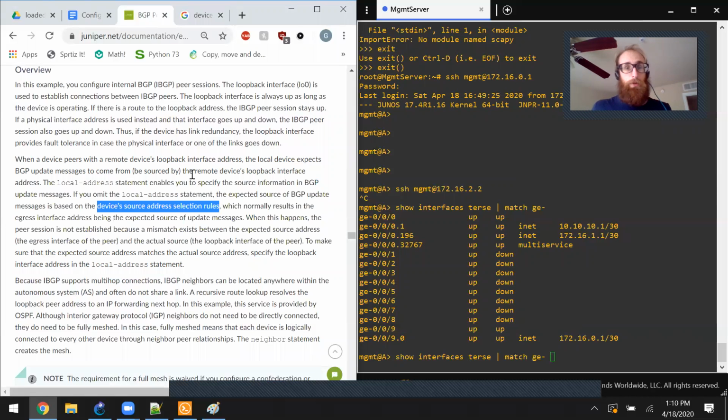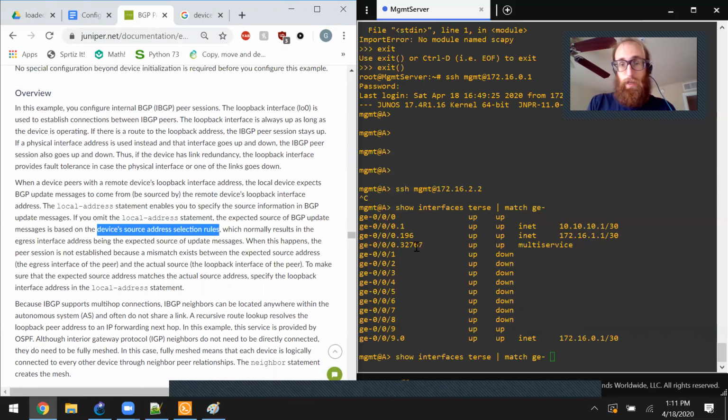which normally results in the egress interface address being the expected source of update messages. But in this case, we can see the source address was very likely not that. We can also try to ping this route.